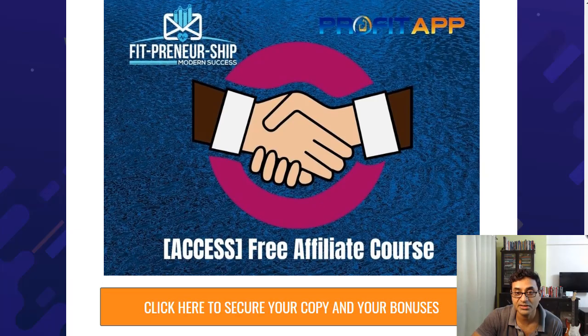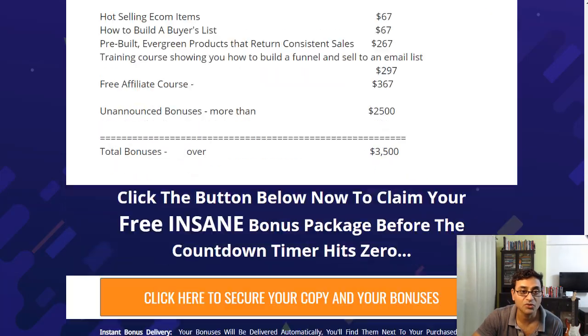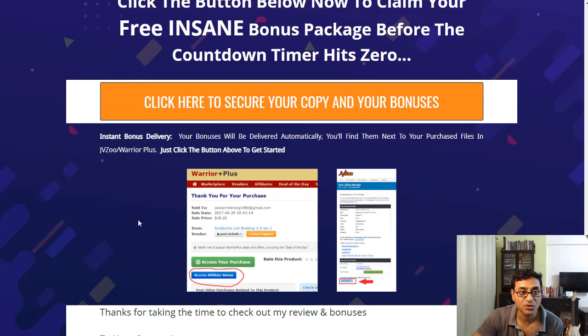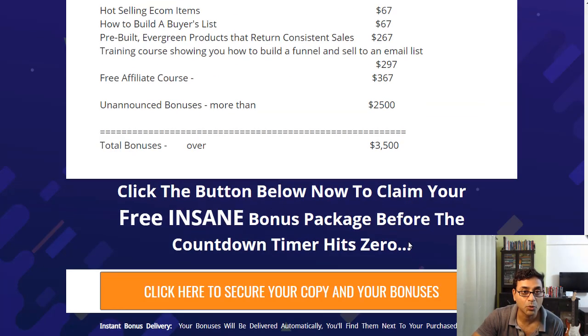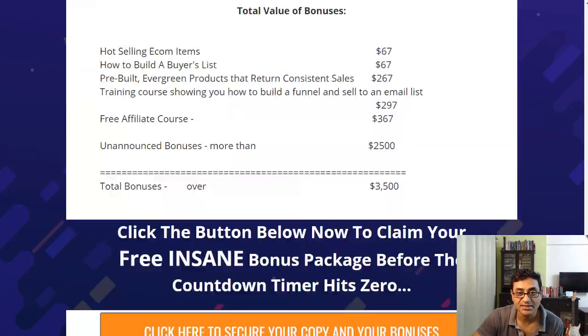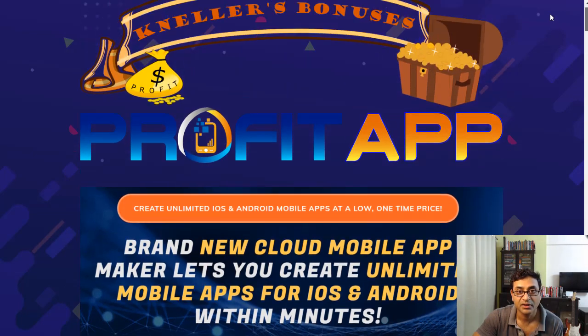Okay, so even if you do pick this front-end version up, which is just $15 as such, you would get all these bonuses, which are over $3,500 in value. And it's a Warrior Plus product. So if you pick it up, you get this green button giving you access to the product, and this blue button giving you access to my bonuses over $3,500 in value. So that's ProfitApp for you.